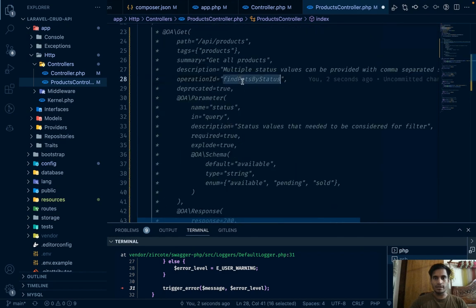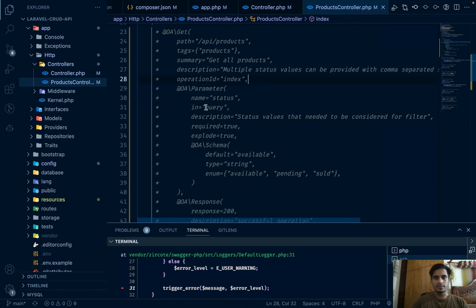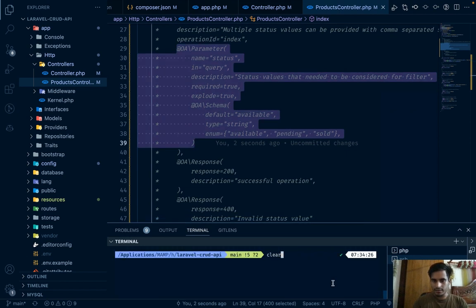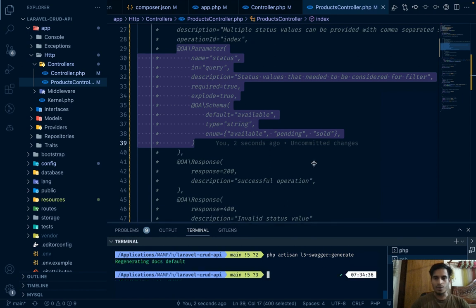So for our case, this findByStatus would be index. And deprecated true means this API is deprecated. We don't need this for now. Okay, we can delete this later, but let's see. After running the command again, php artisan l5-swagger:generate, it will generate a JSON schema for us. Let's enter it. Wow, that's awesome.